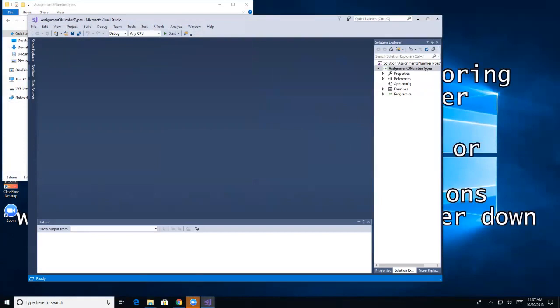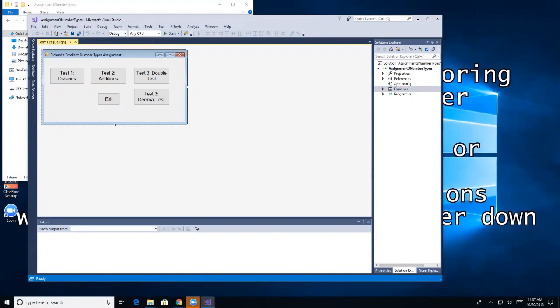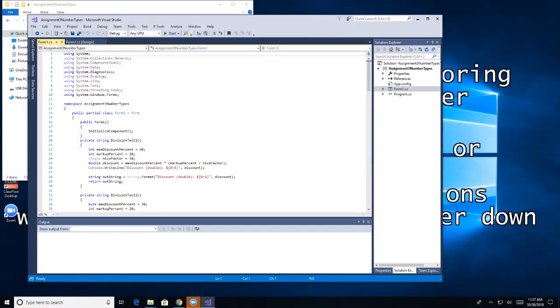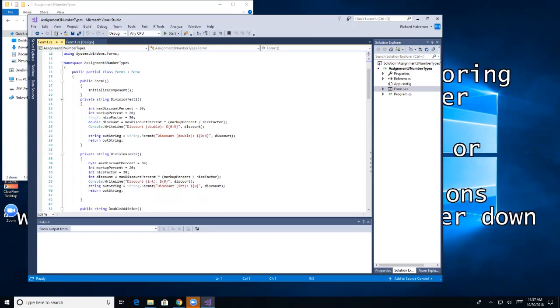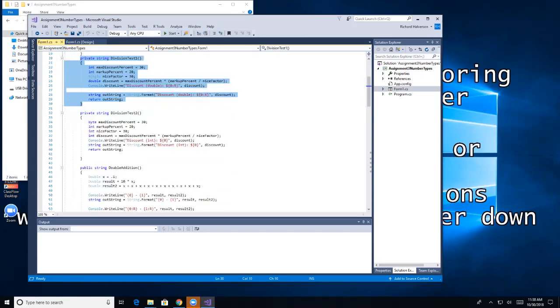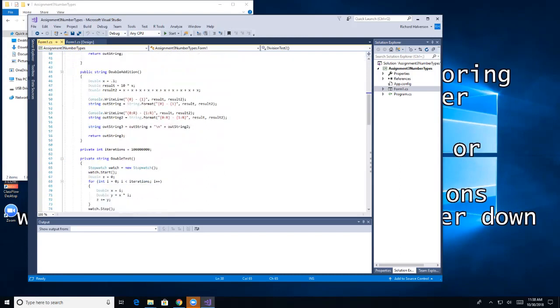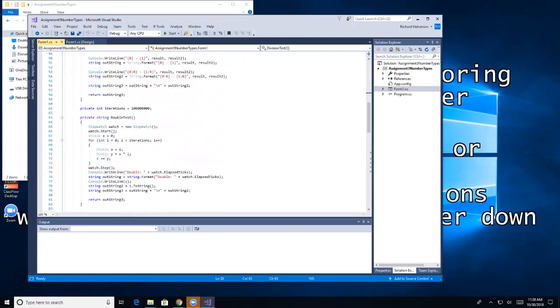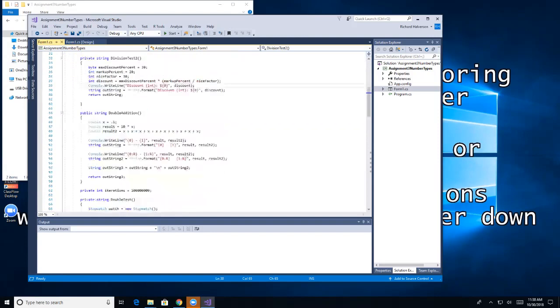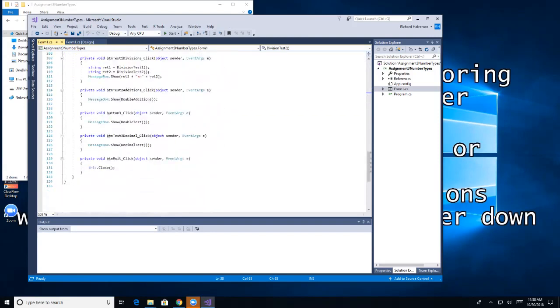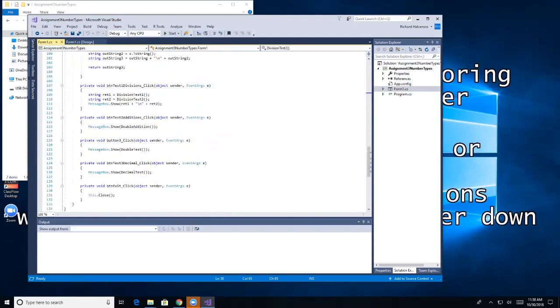You may recall, if we look at the code, these are methods that we made. Do we call them more than once? I don't even think we call them more than once. We call them down here from these event handlers. So these are the event handlers.